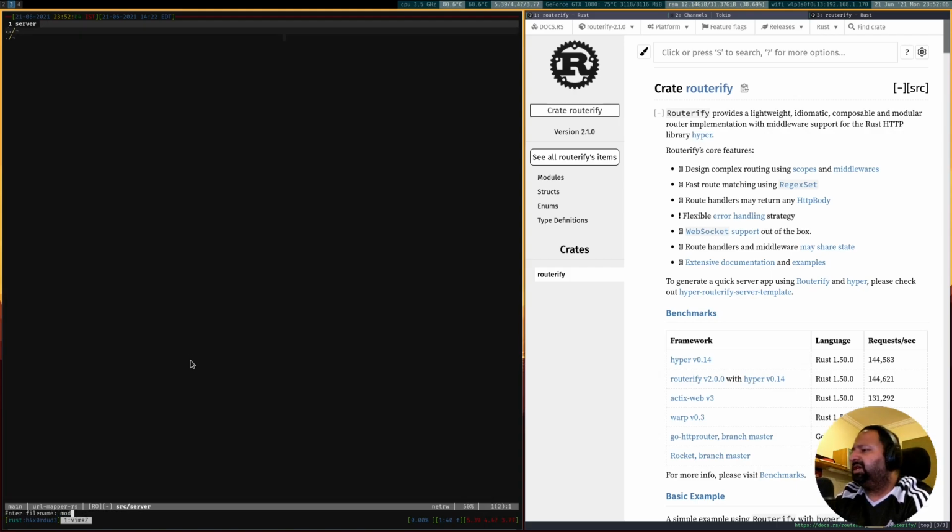Obviously we would need a mod.rs file to begin with, and I'm going to load a module server here. I'll create my server.rs.